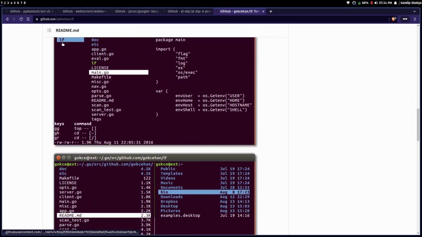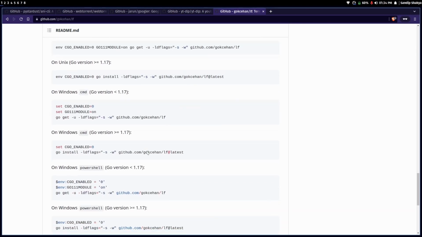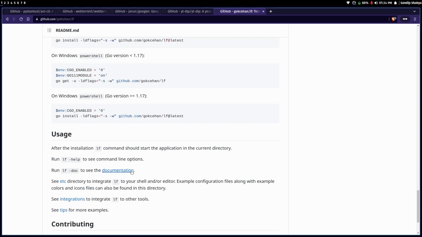And before using any of these tools, you need to install them first, and you can install them by following the GitHub link and the install instructions.